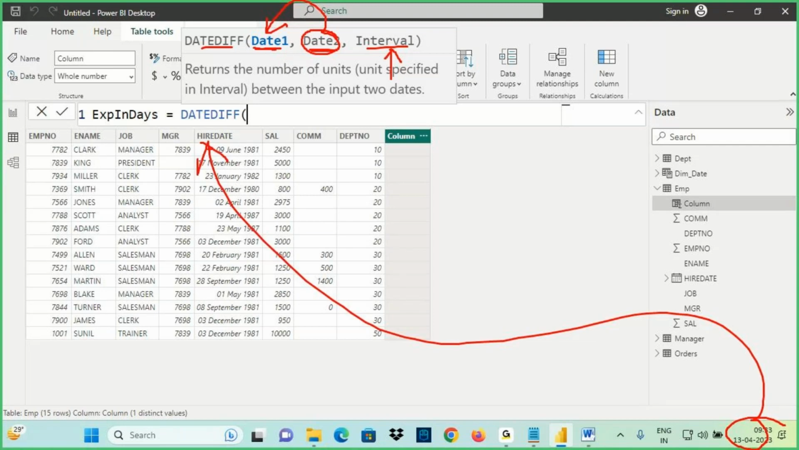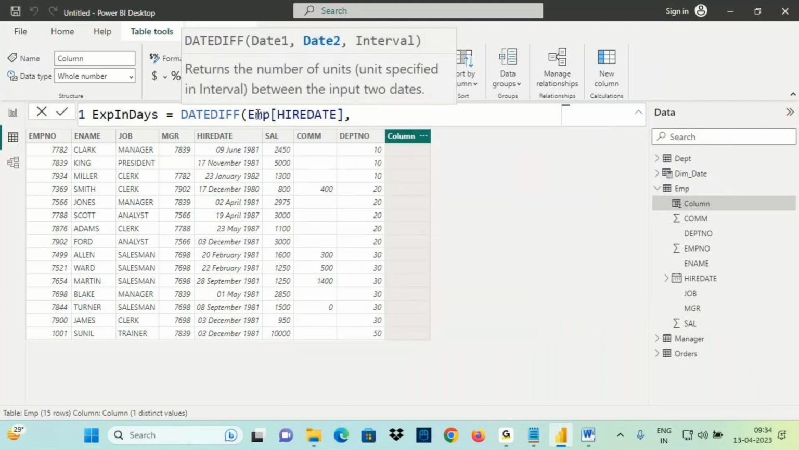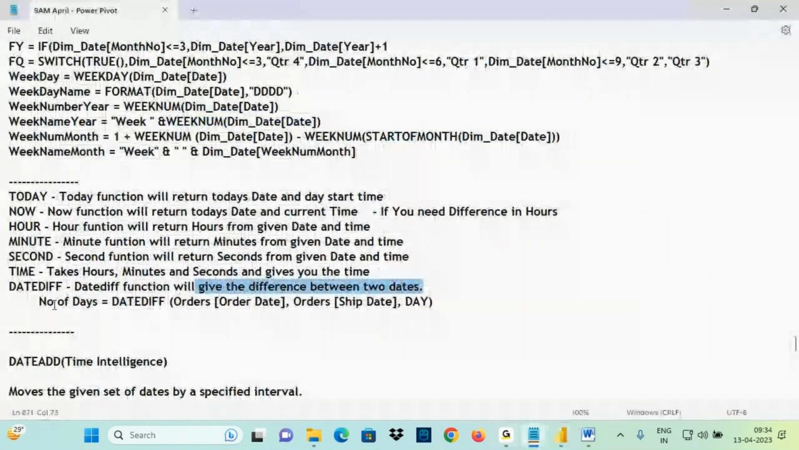In date 1, you need to pass the hire date. In date 2, you need to pass the system date, so it does system date minus hire date. To pass the system date in DAX, the function you have is the TODAY function. The TODAY function returns the system date, today's date.